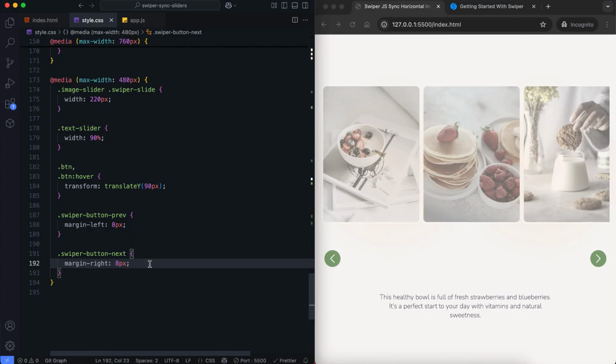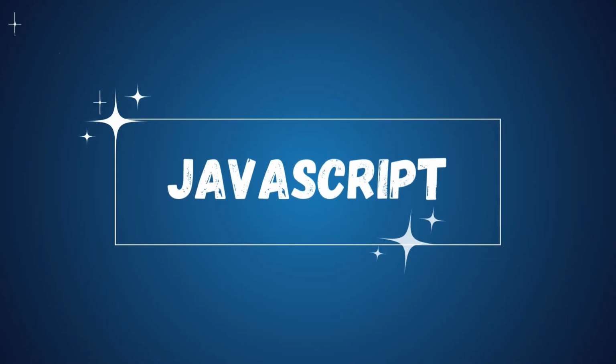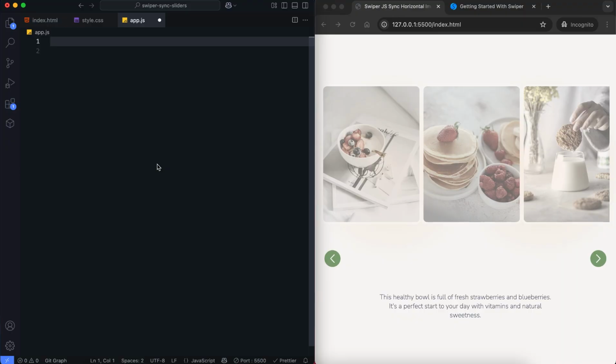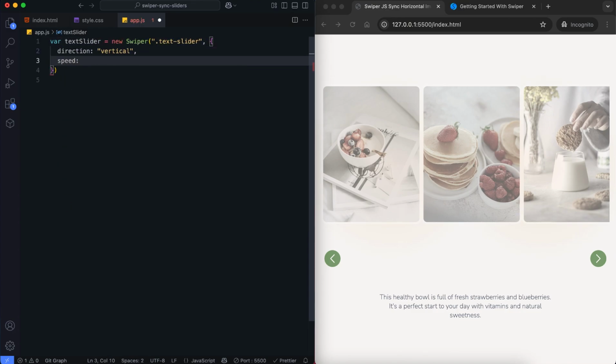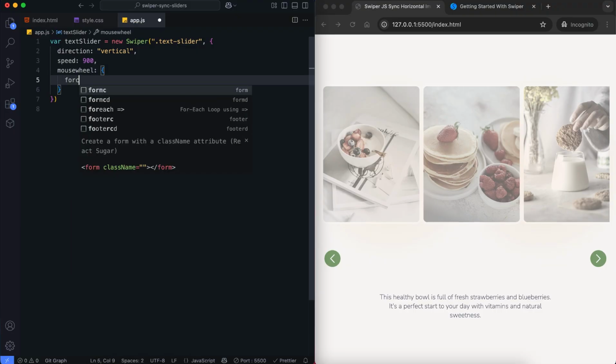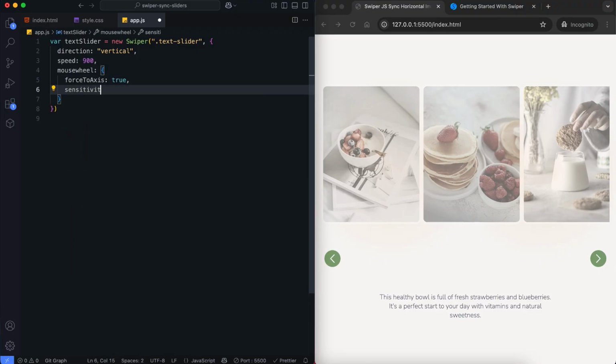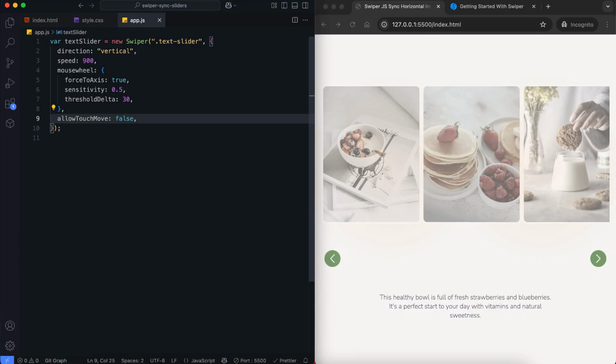Now let's move on to the JavaScript. In this part, we'll create and sync the two sliders using Swiper.js. The text slider moves vertically with a basic sliding effect, so it shows just one paragraph at a time. We enable the mouse wheel scrolling. We set the Allow Touch Move to false, so manual swiping with a finger or mouse is disabled.